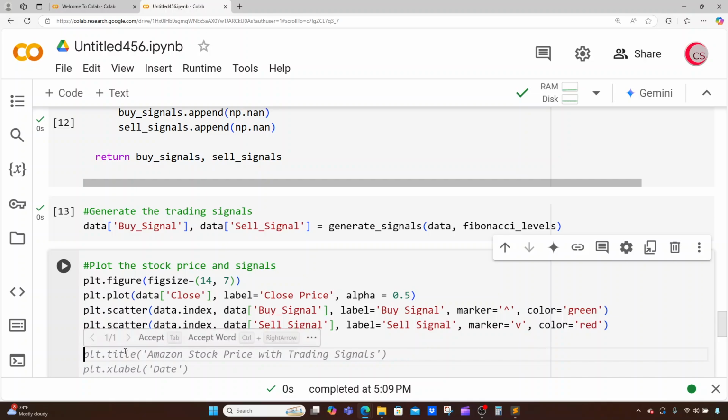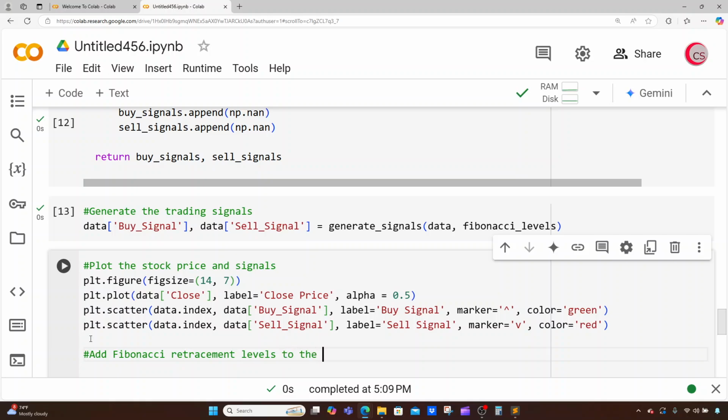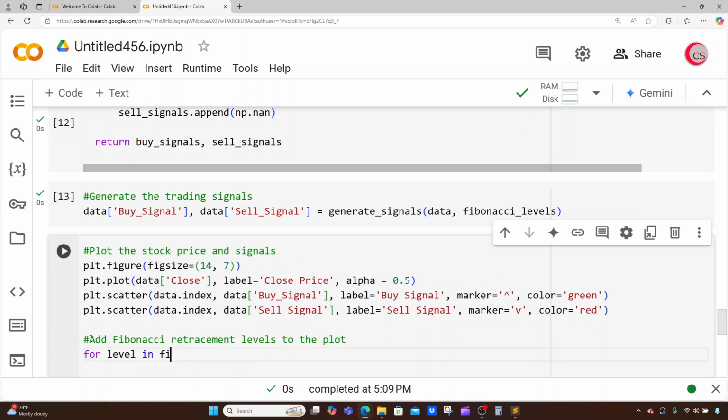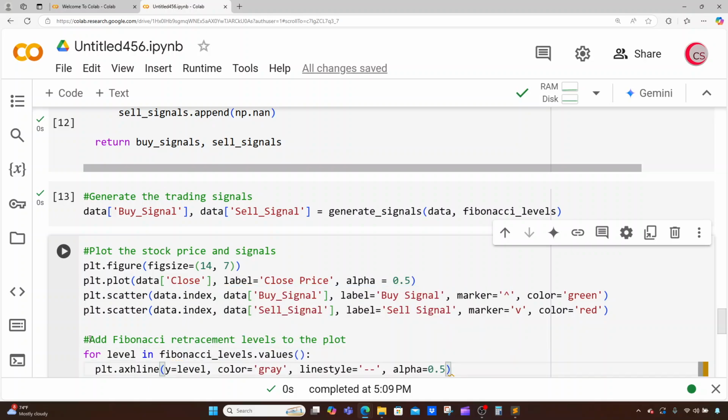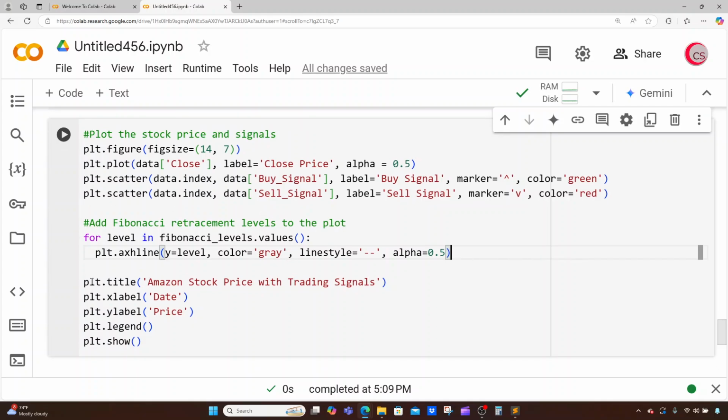And now let's go ahead and add. Oh, I like this suggestion too. So I'm just going to tab over for now. But let's add the Fibonacci retracement levels. So here we're going to add Fibonacci retracement levels to the plot. So for level in Fibonacci levels.values, I'm just going to tab over because this looks pretty good. We're going to put in plt.axhline. We're going to set our y equal to level. The color doesn't really matter. It can be gray. We'll make it gray for now. The line style will be dotted, which is fine as well. And then the alpha will be 0.5. So this will plot the Fibonacci retracement levels on our graph.